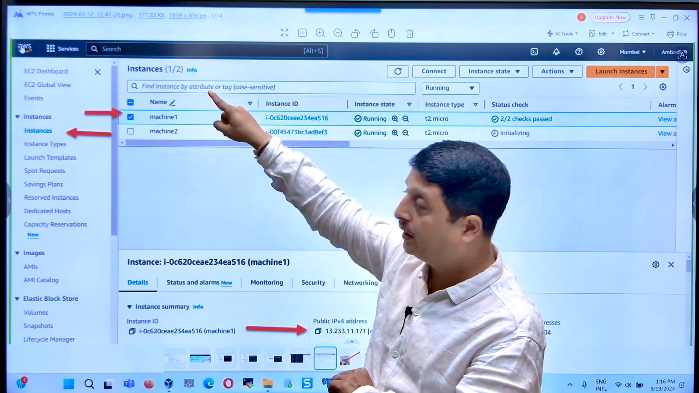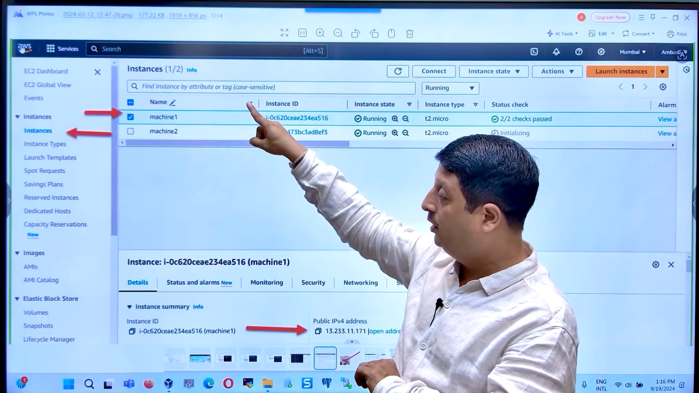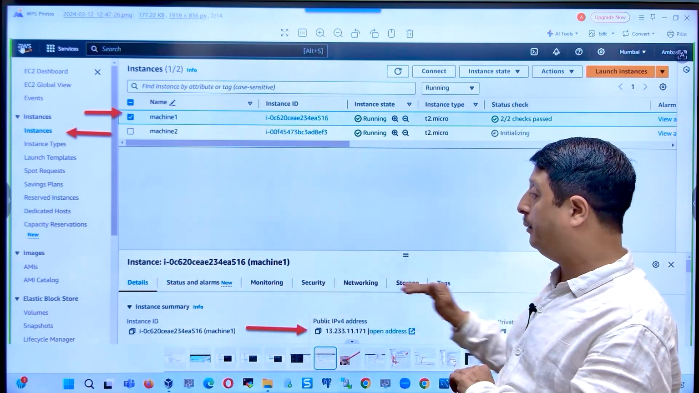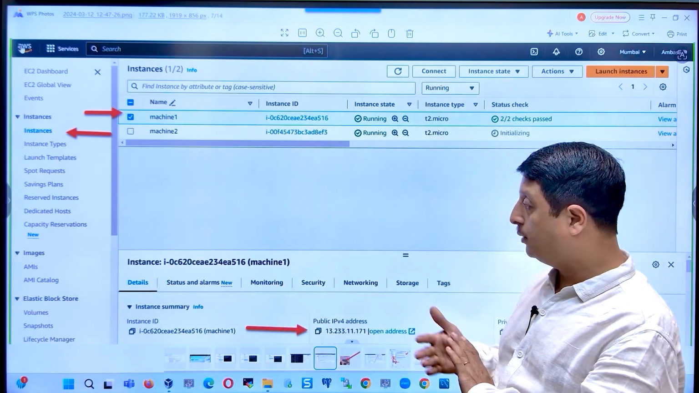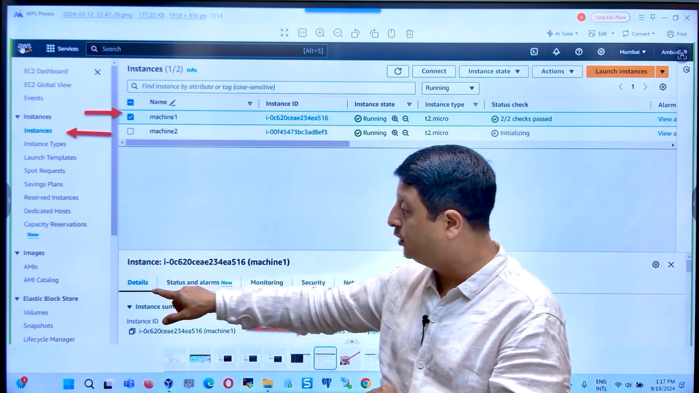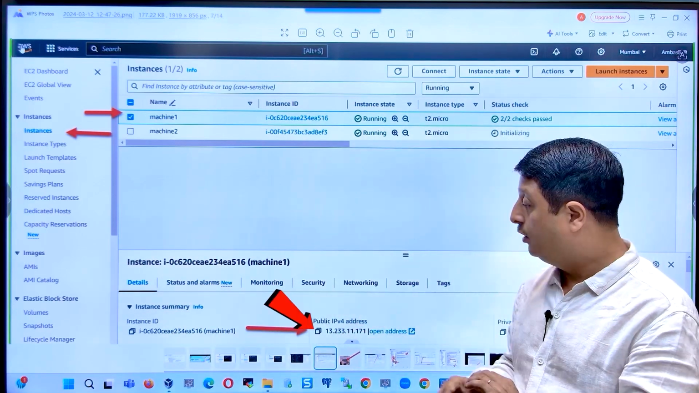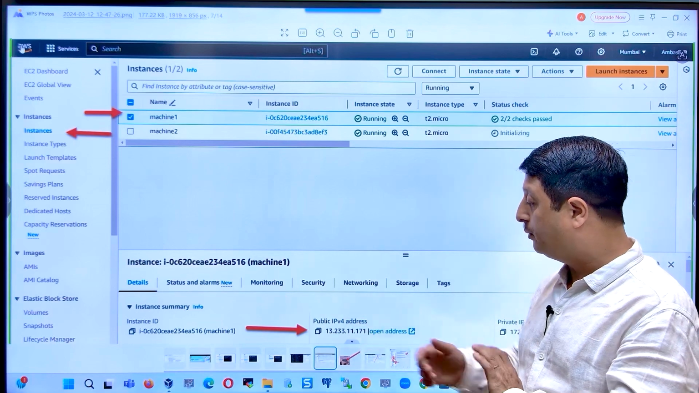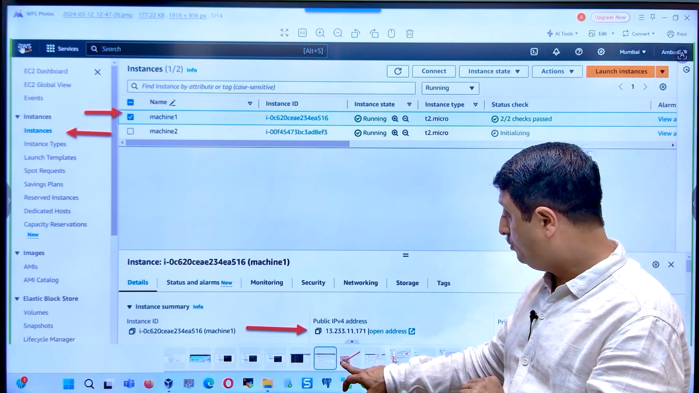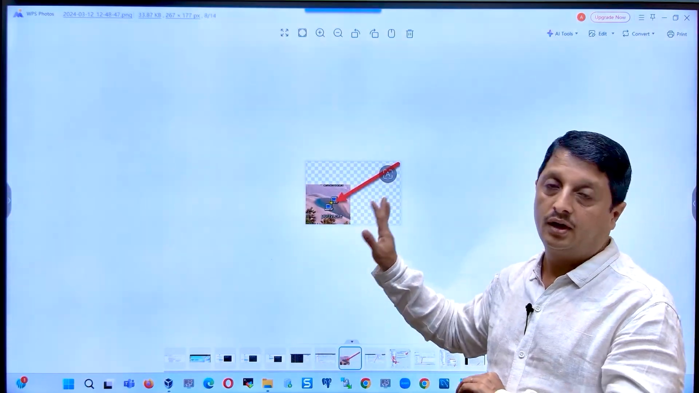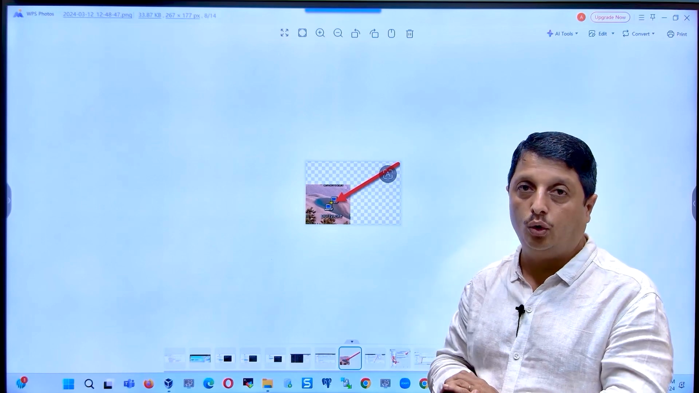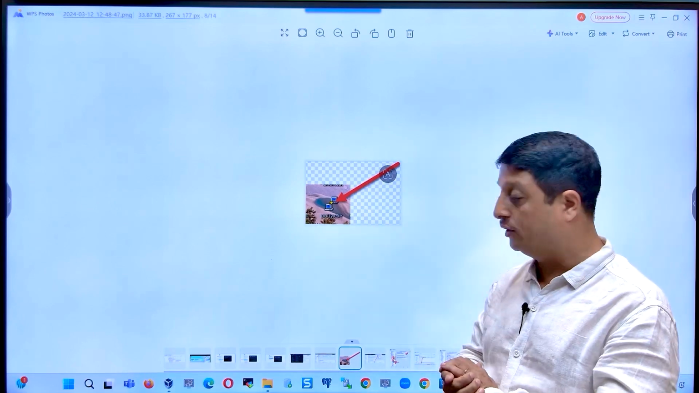After selecting that first machine with the checkbox, you will see a list of tabs in the bottom section. Click on the details tab, and then you will see the public IP section. Select or copy that public IP, and then open your PuTTY. Consider that PuTTY is already downloaded and placed on your desktop. You double click on it.